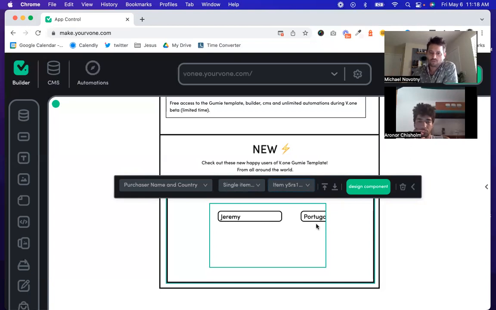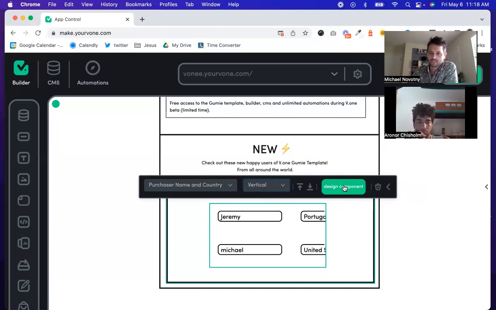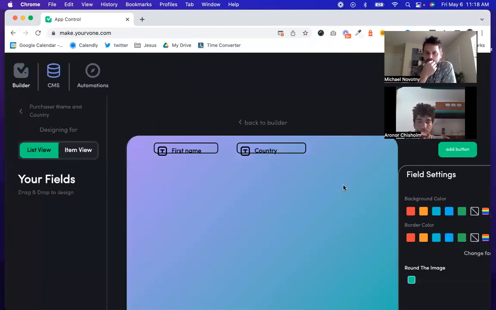And so before I get into setting this up a little bit more, what I'd want to show is how do you control how it appears within this box? And so that's where you click this design component. And so within this design component, you have basically these fields.